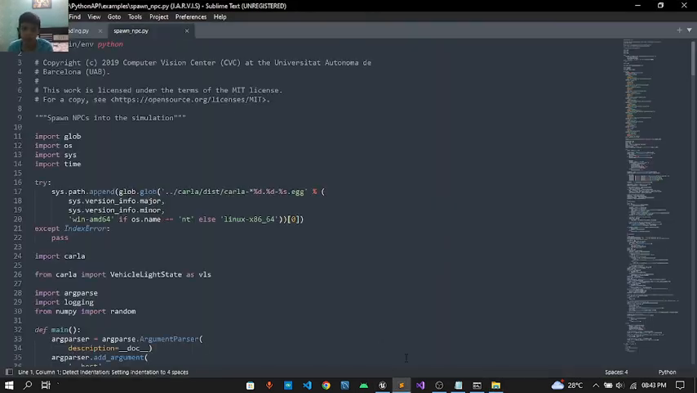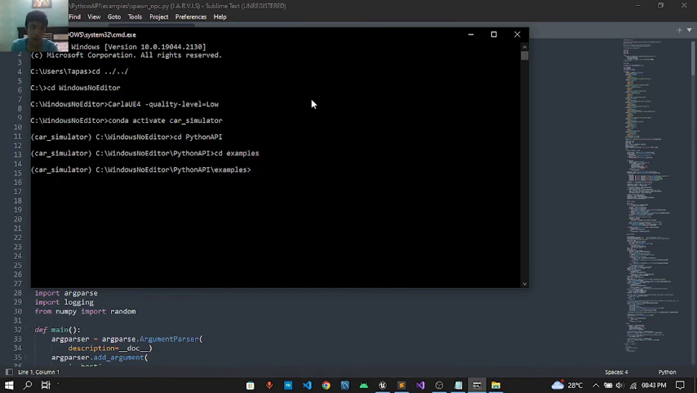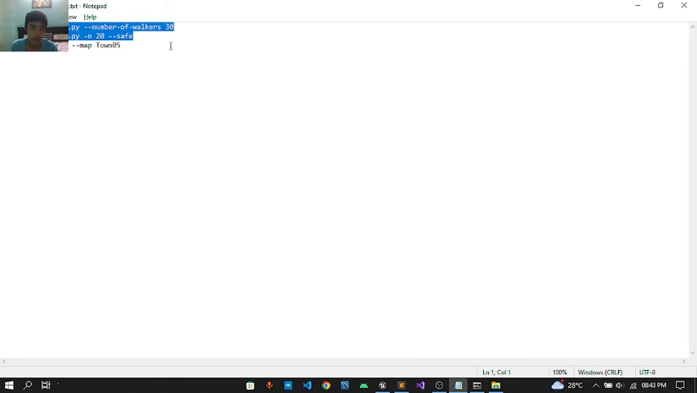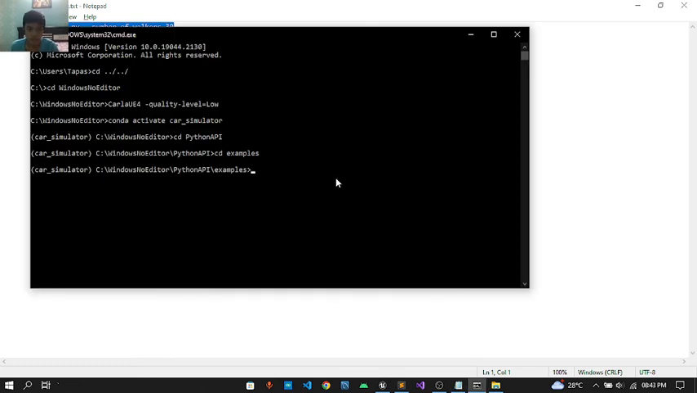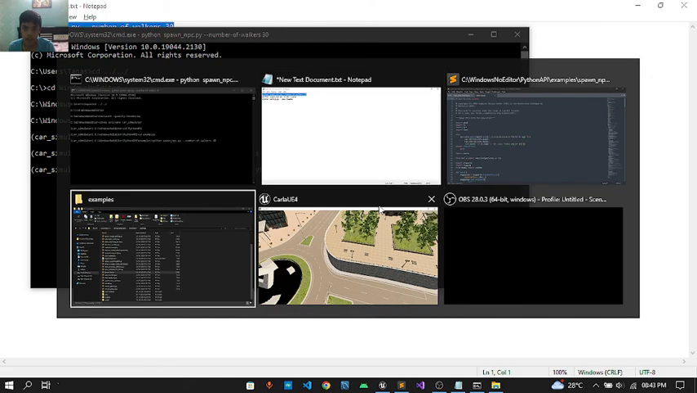Meanwhile, we are going to get started with our code execution. So let's go to our examples folder, because this file is in our examples folder. Let's copy this command for now, because it will save a bunch of time for us. And let's run this and see what happens in the Carla simulator.